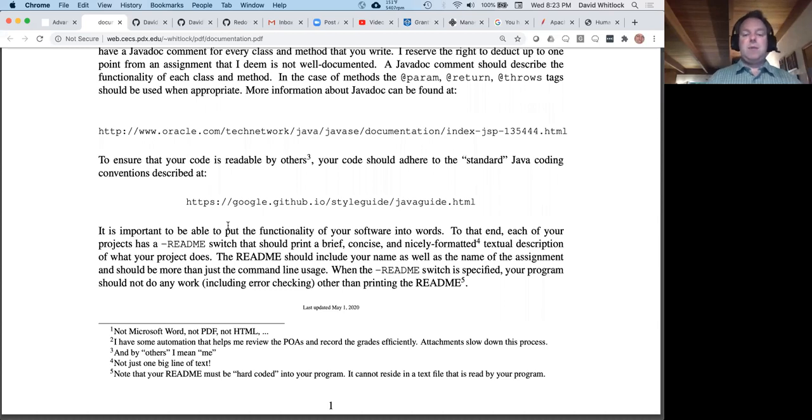The whole idea is that what README does is it prints a brief, concise, and also nicely formatted text description of what your project does. More than just the command line usage, but maybe a sentence or two. And again, this is all part of conveying what it is that your program does and how the user interacts with it.